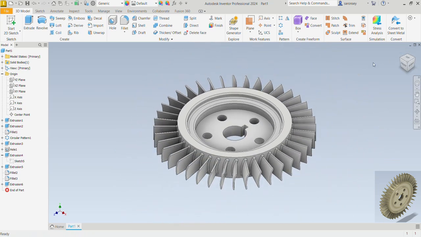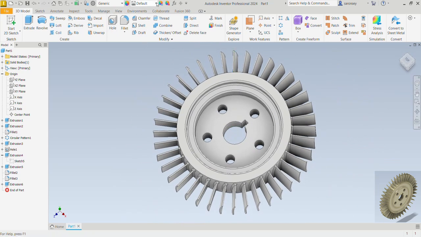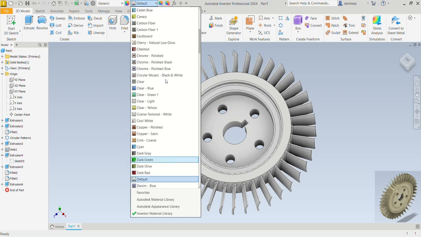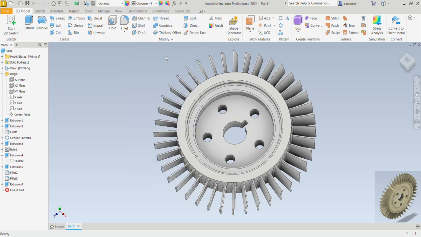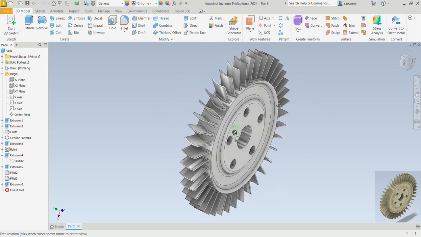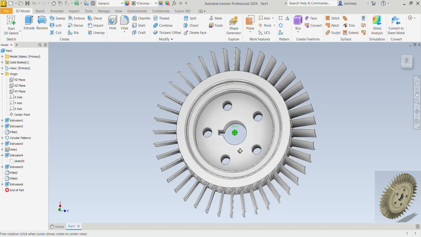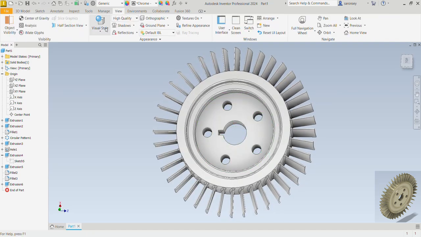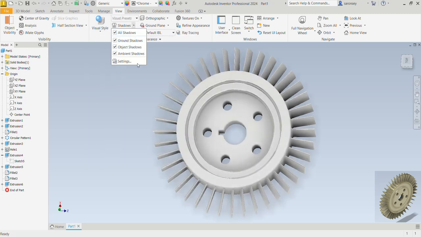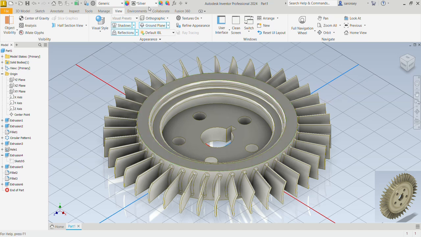Alright, so our sketch is done. Now let's apply some appearance. You can choose any one of your choice. Let me do chrome polished. Okay. You can also under view do realistic look and even apply some shadows. Also, we can apply a reflection and then a ground plane. I just changed the appearance rather to silver.